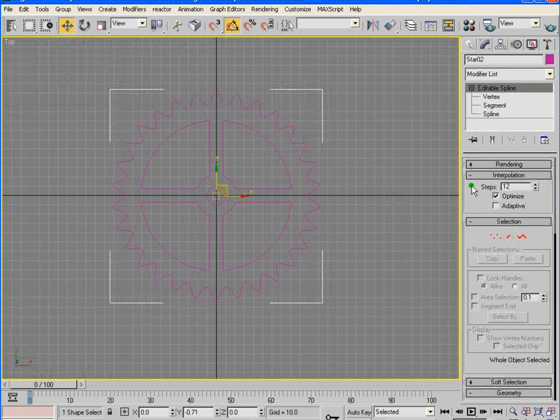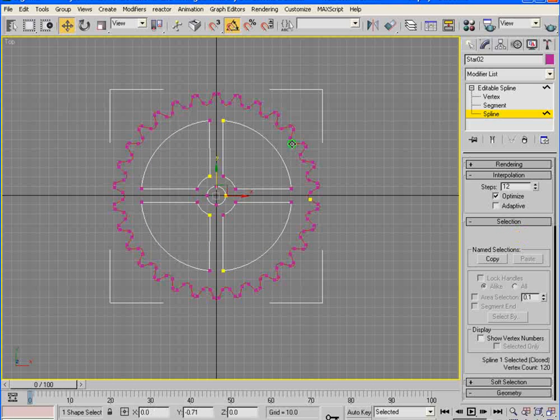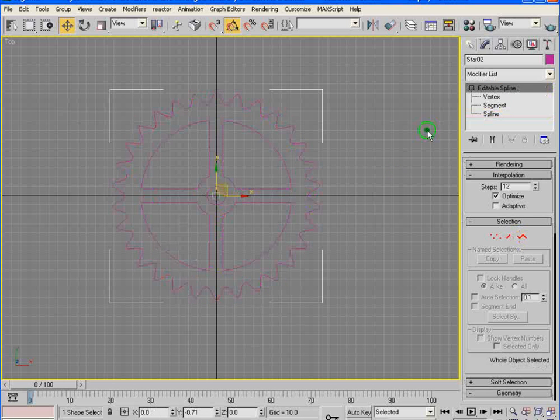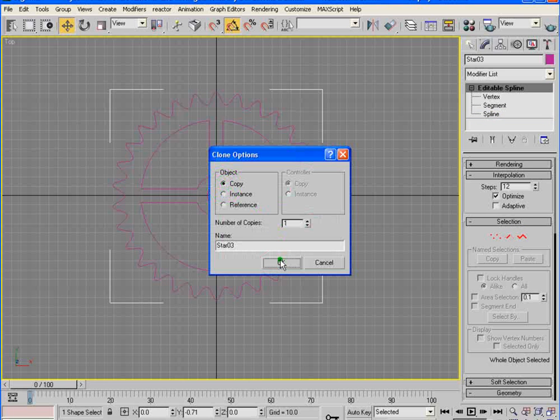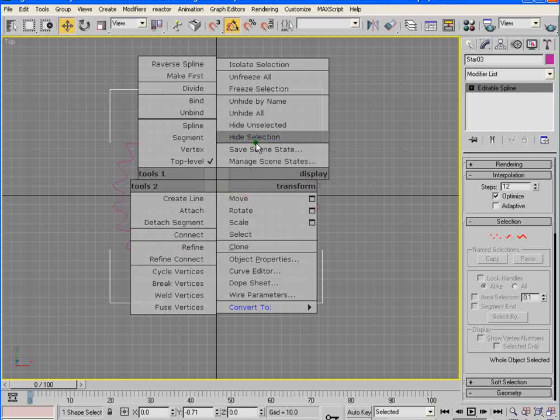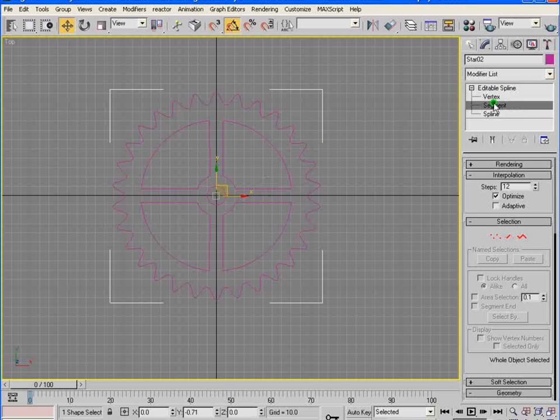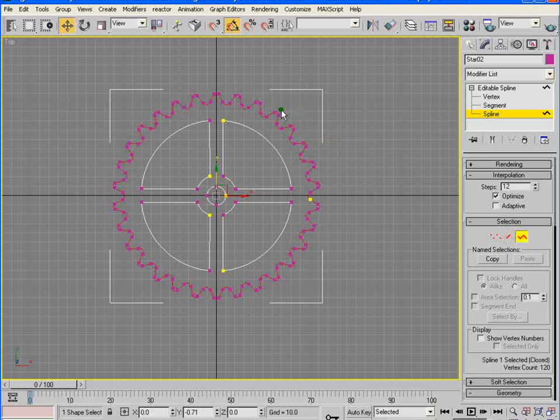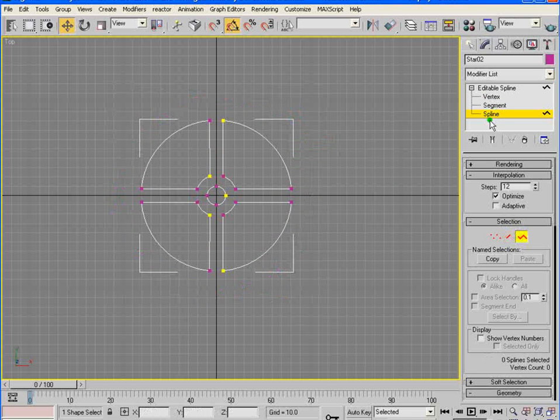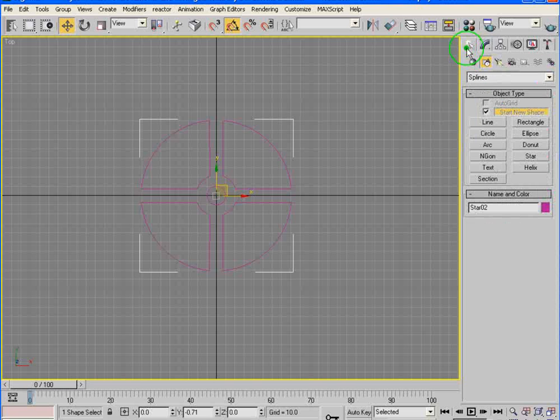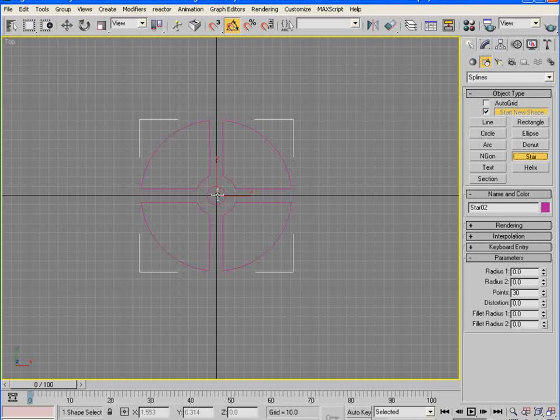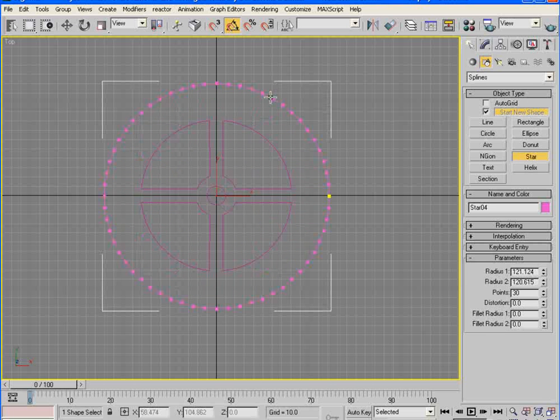So now we go to spline. We select this, and actually, a good way is just to make a copy of it so that you don't lose that. And then you save the copy. If you need it again, you can always hide the copy, hide selected. This is the copy we're working on now. We go to segments, we go to spline, and we select all this, and we just click delete. So we've got basically the middle part here. All we need to do is go to shapes again, star, click in the middle. So we've got our star here.